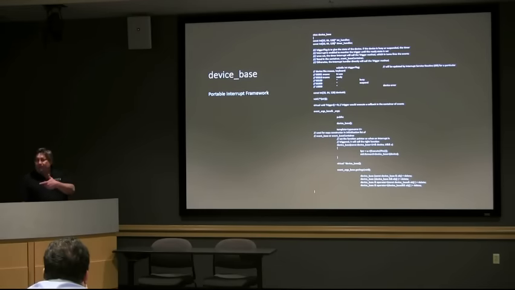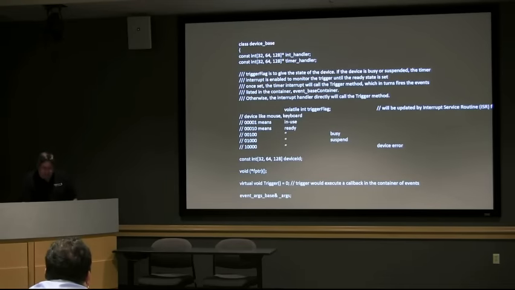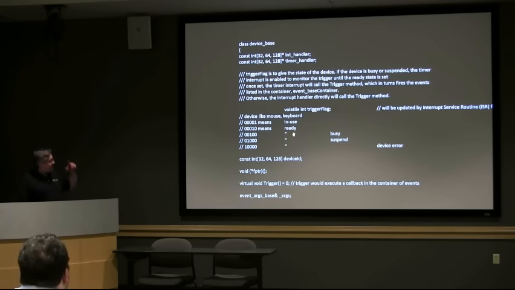So here's what I was talking about earlier, the portable interrupt framework as a device base. Like I said, there's a handler for the particular event itself and also a timer handler. So let's say that we have a trigger flag that is busy, like you were saying. The timer would then kick in and keep testing to see if it is still busy. If it is, it will keep going until it gets to the ready state, and then it will allow the event to fire.